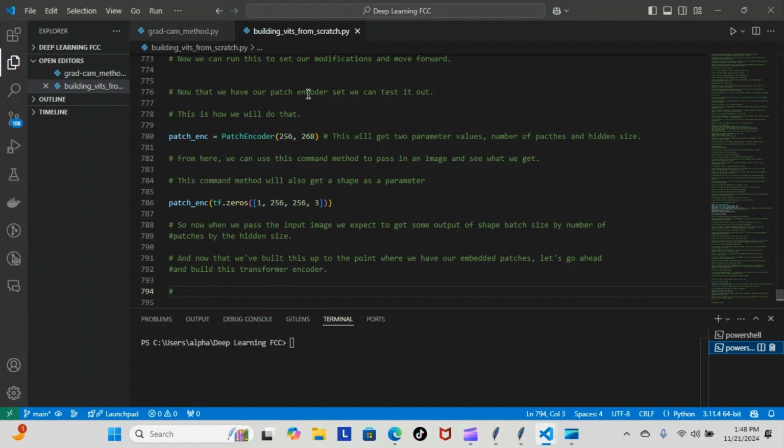So now we have our patch encoder set. We can test it out. This is how we would do that. You see patch_enc equals PatchEncoder, 256 by 2, supposed to be 78 here by 278. Now, this will get two parameter values, number of patches and hidden size. So this is our number of patches. This is our hidden size.